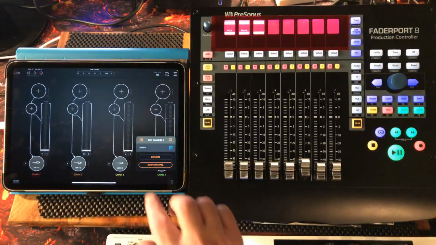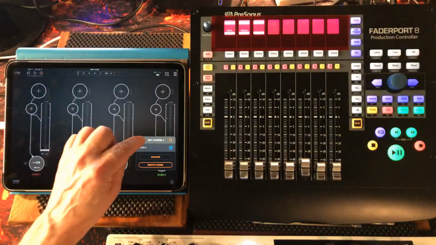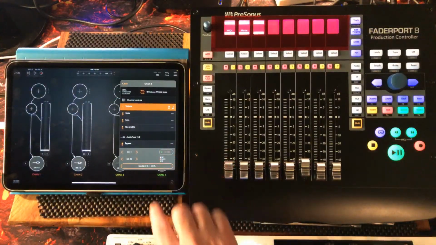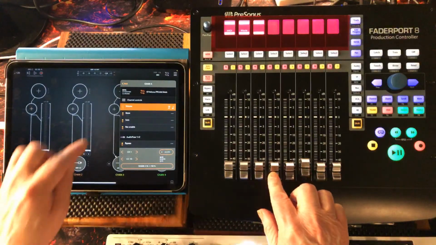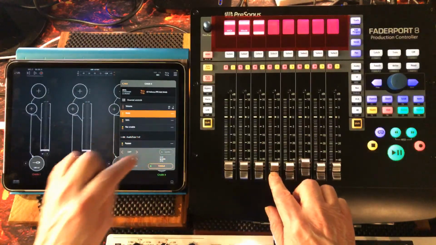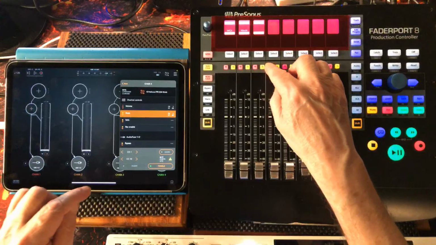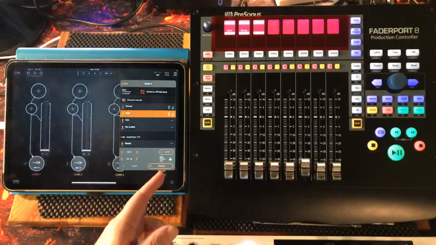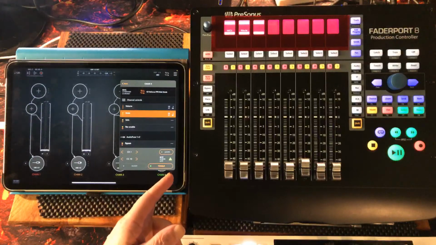So number 4. So volume, learn, mute, learn. Now here's a weird thing, right? It looks like this has been used by something else and I don't know what it is.